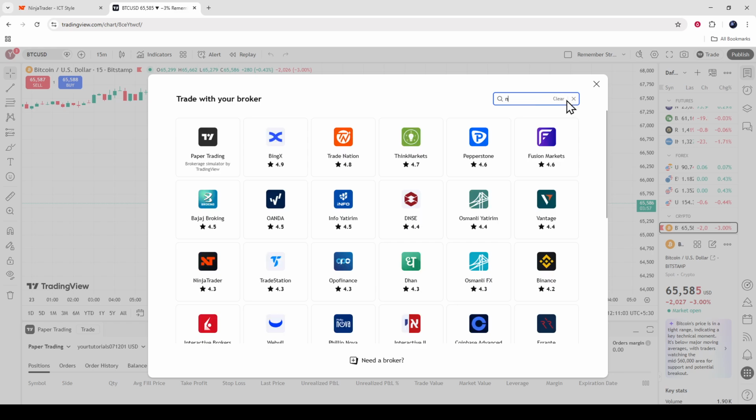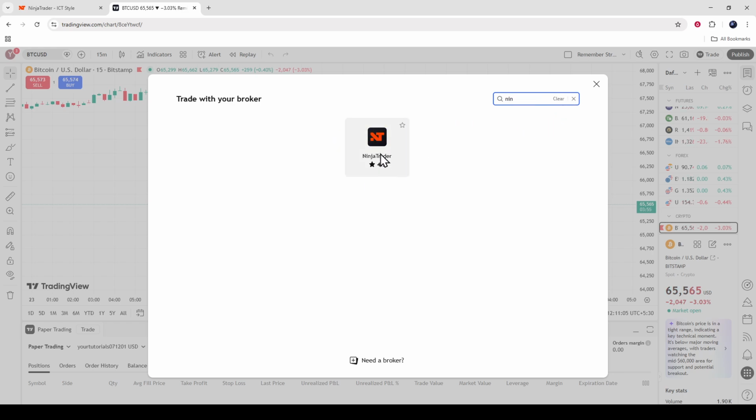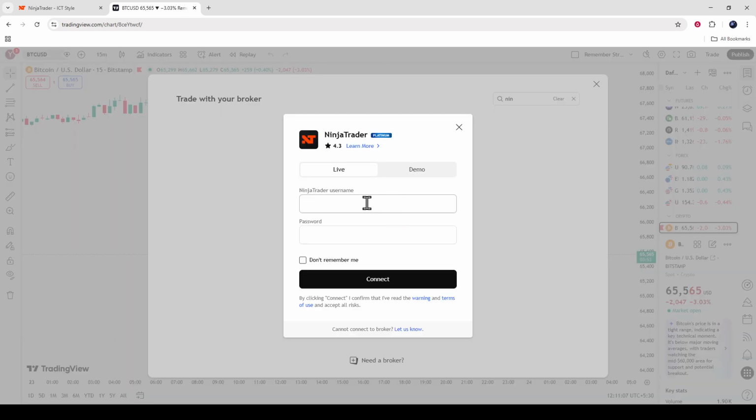You'll see a tile or button labeled NinjaTrader. Click it once to highlight it. Then click Connect if you see that option. This tells TradingView you want a link to your NinjaTrader account for real-time market data and order routing inside the TradingView chart. Now, log in using your NinjaTrader or TradingView credentials.